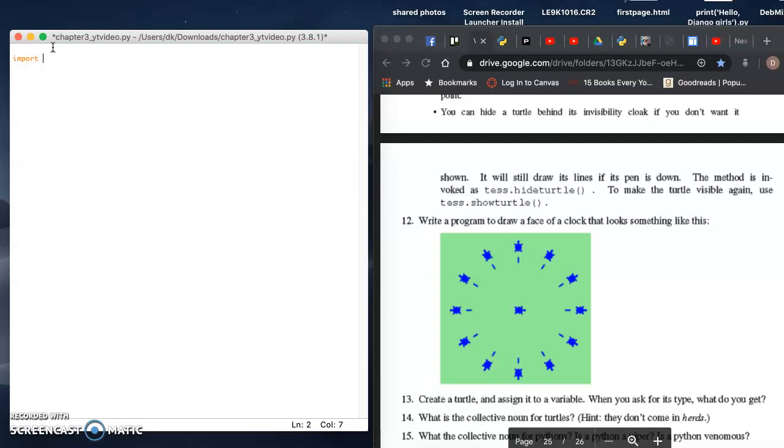Import turtle. Then we're going to name the turtle and give it the variable t, turtle dot turtle, and make sure there's a parentheses after. Then we're going to go into the attributes and make sure to give it the shape turtle.